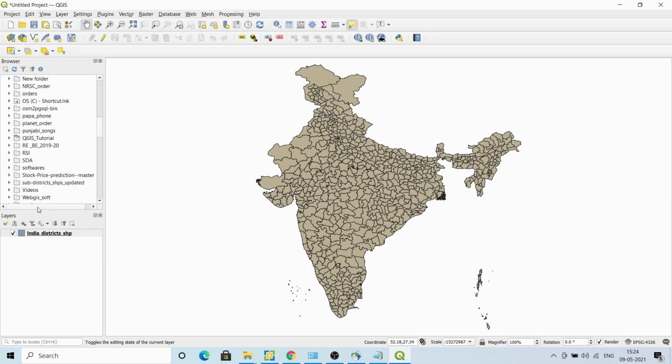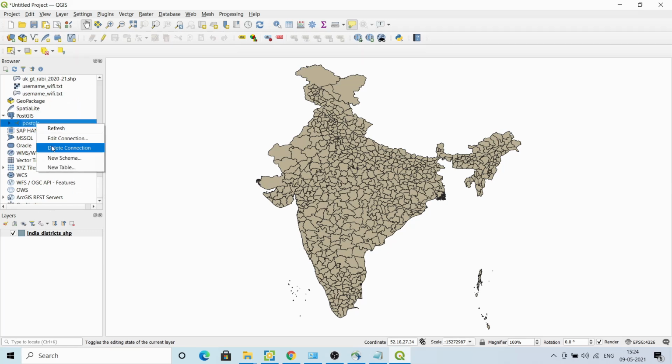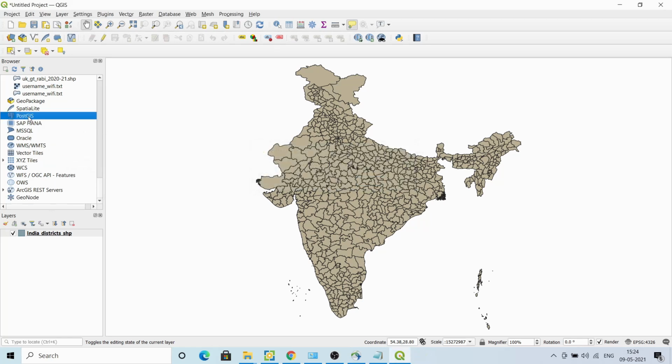So this is your browser. Also, if you want to access data from some other source, such as data in a database, like I have already, I will delete this connection first. This is a PostGIS database. So you have to create a connection to the database, then you can add your data from the PostGIS database.